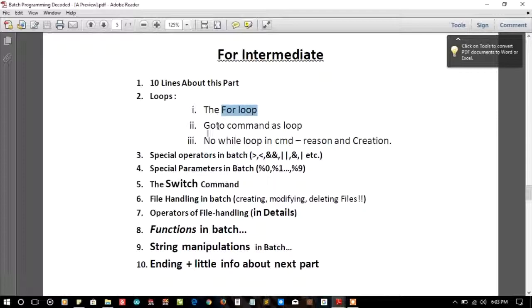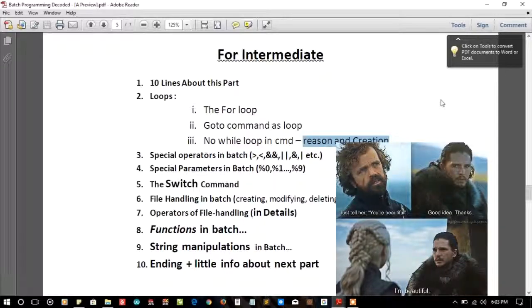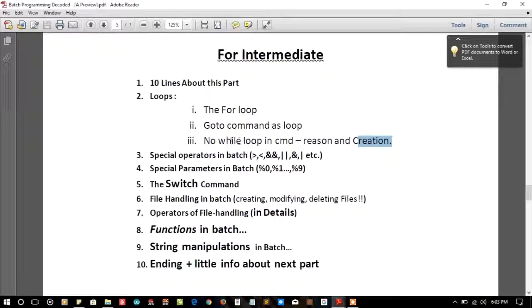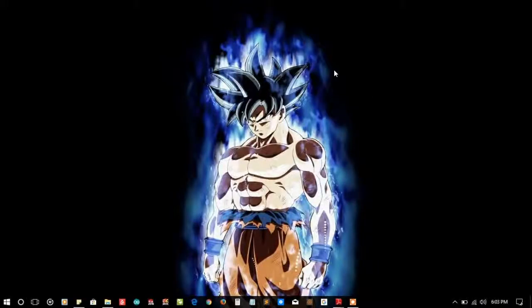In this video, we're going to talk about other commands which you can use as loops, the GOTO command, and there is no while loop in the CMD. I'll try to give my reason for why there is no while loop, and we can create a while loop inside CMD of our own. So let's directly jump into it.